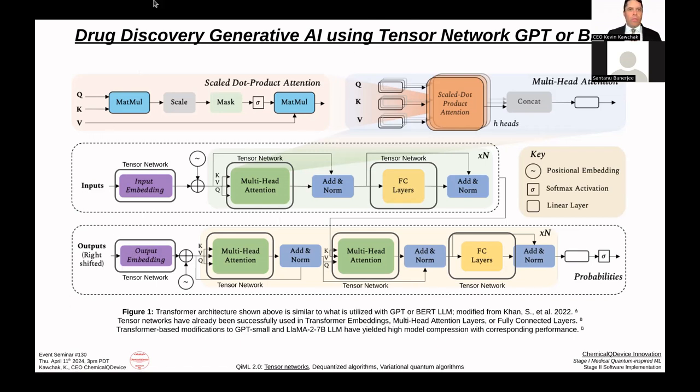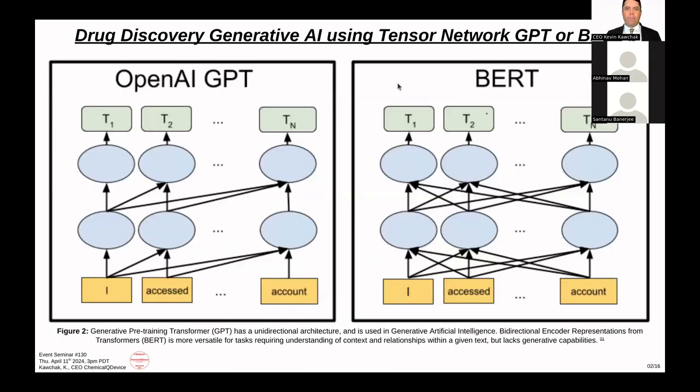This is event seminar 130 for drug discovery generative AI using Tensor Network GPT or BERT. What's on this cover is basically all the different things of transformers that can be modified with tensor networks. I'll get to that later in the discussion. But everything from the inputs, so the embeddings, multi-head attentions, fully connected layers, these things are addressed to make the model a lot smaller, so compress it, and then also to make it more explainable, along with other things as well. You'll see those highlighted in those black boxes.